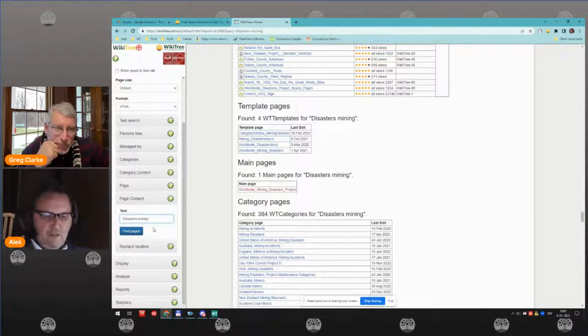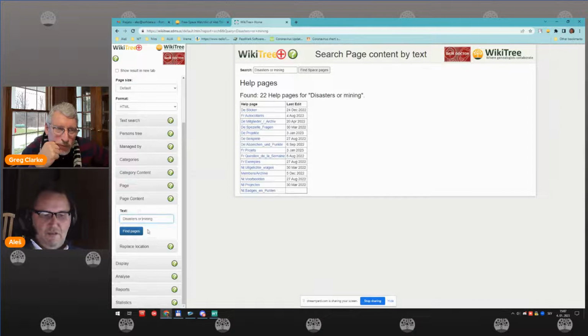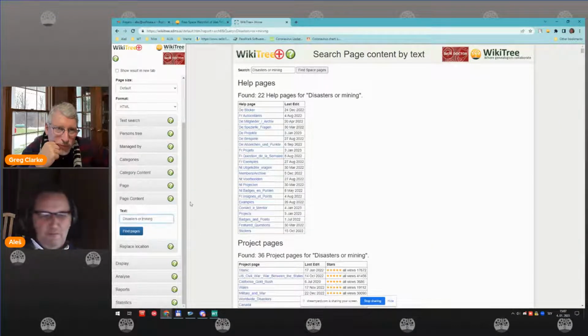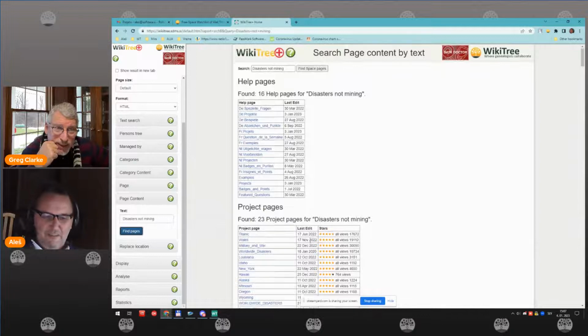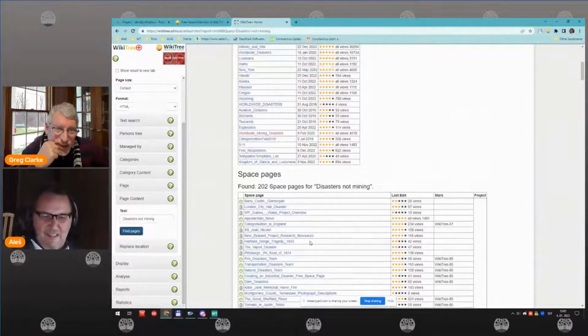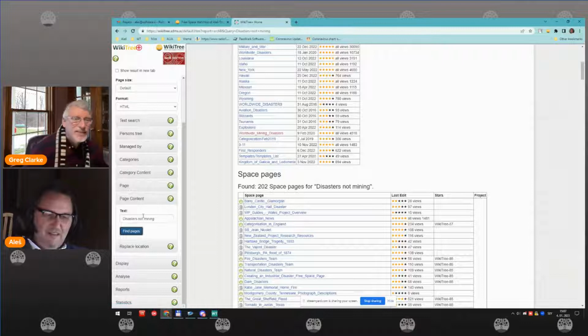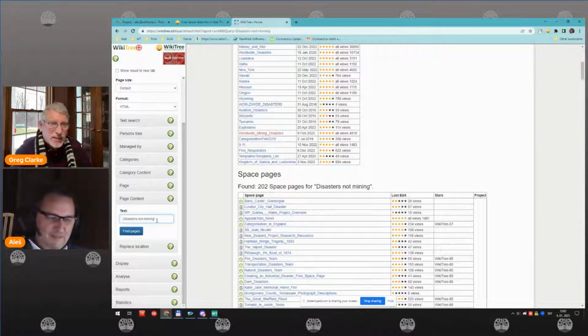Yes, by default, the space means the AND operator. You can also write OR mining, and it should combine the results. Or you can put disasters and NOT mining. It will remove mining from the results. It has some basic Boolean logic. Right. Well, that's nice, and you don't have to use fancy codes. You can do it in lowercase or uppercase. No, it's case insensitive. All searches on WikiTree Plus are case insensitive.